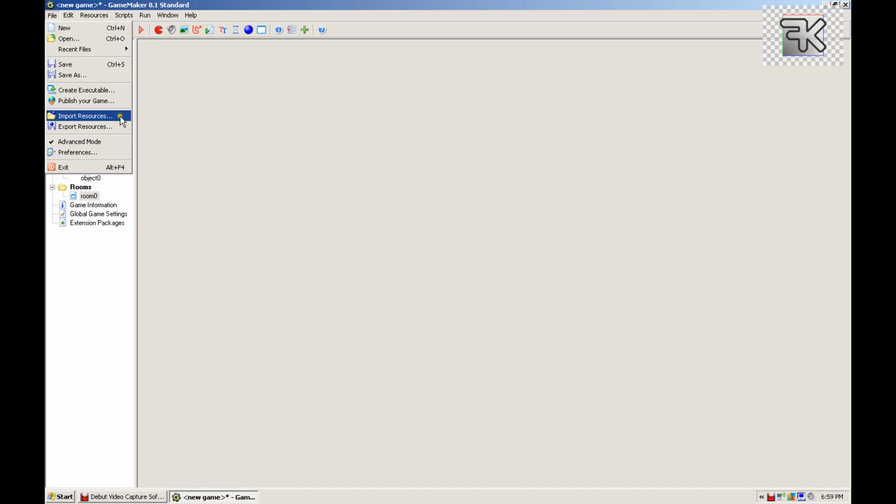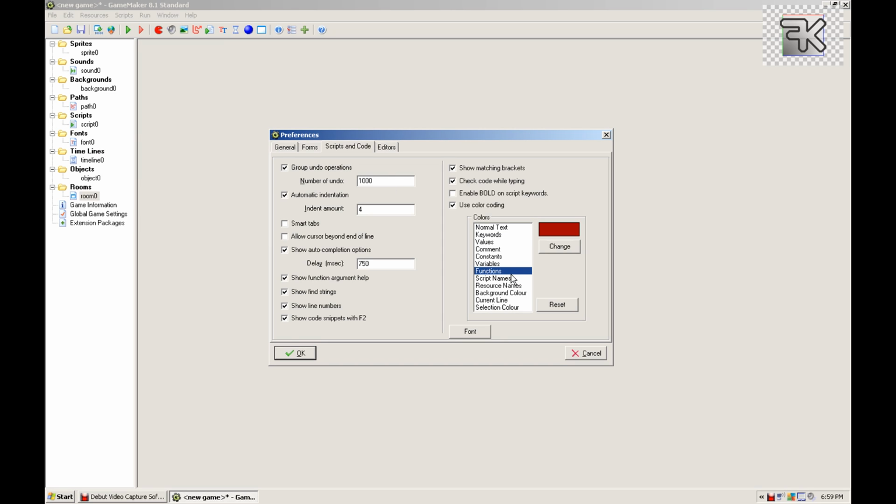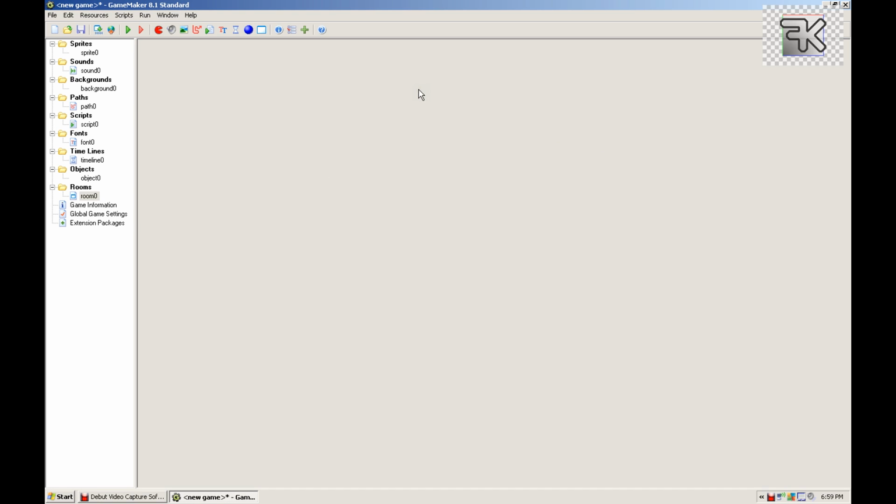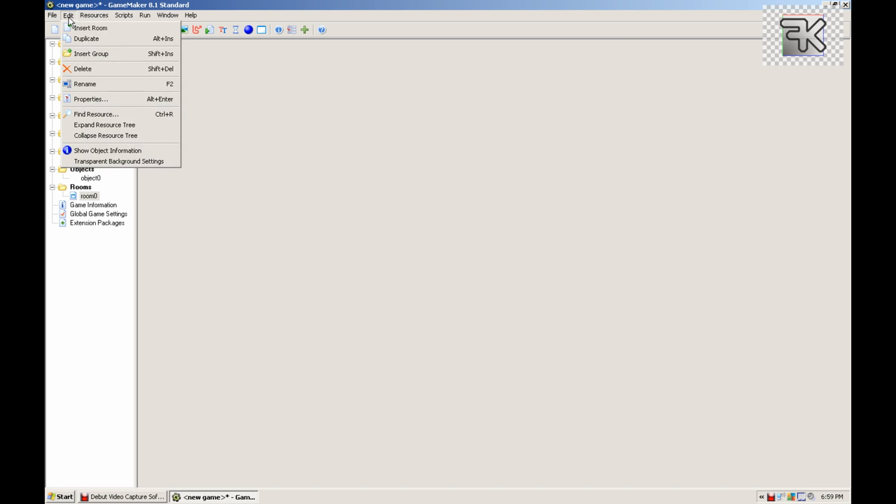Let me see if there's anything else. Importing and exporting resources, that's all your sprites, fonts, everything I just went over pretty much. All of these, that's resources. Your preferences just allow you to select different things. Normally I change my colors, but I reset them for the sake of these tutorials. That way everyone is uniform and it's easy to read.